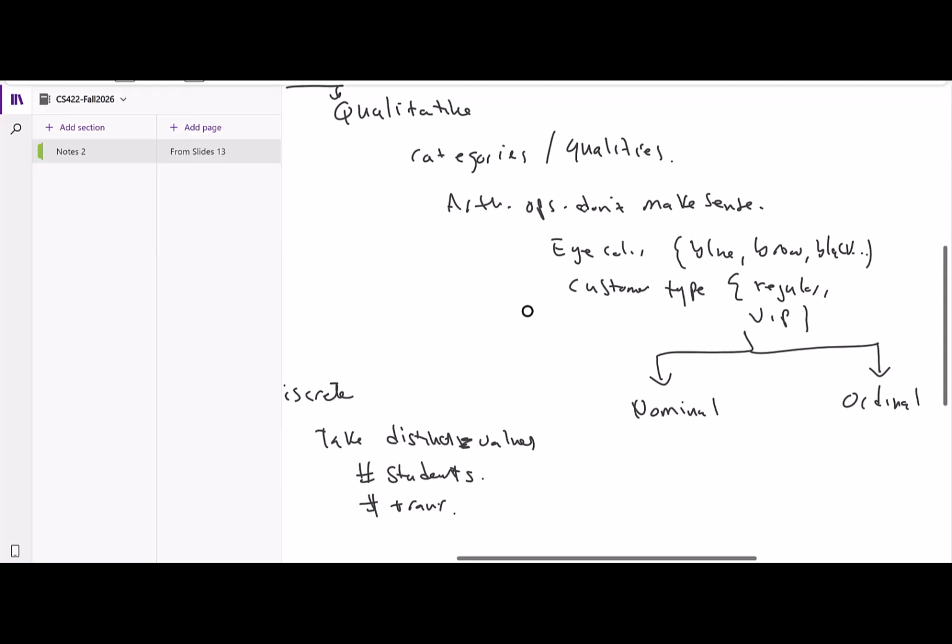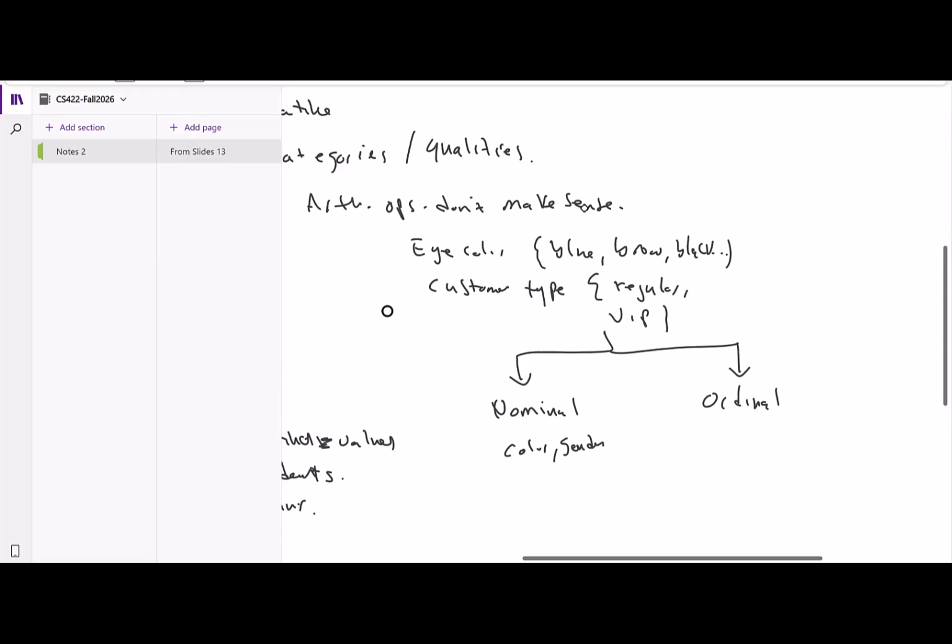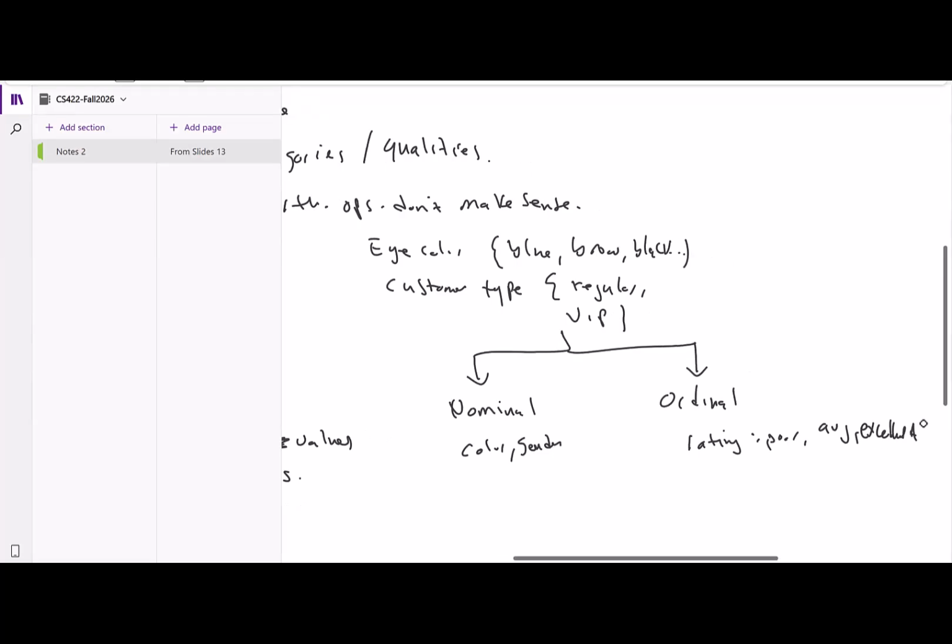Nominal means no inherent order, for example color or gender. There is no order here. Ordinal means ordered categories. For example, a rating such as poor, average, or excellent. You have three categories to choose from, and there is an order here.